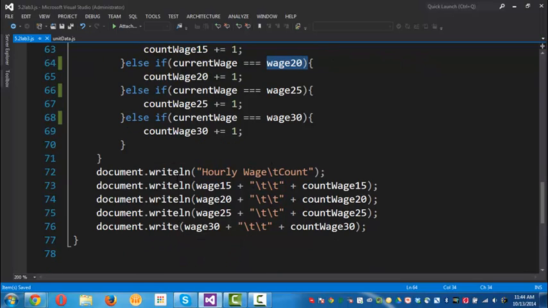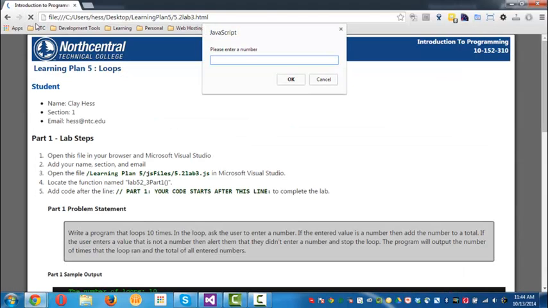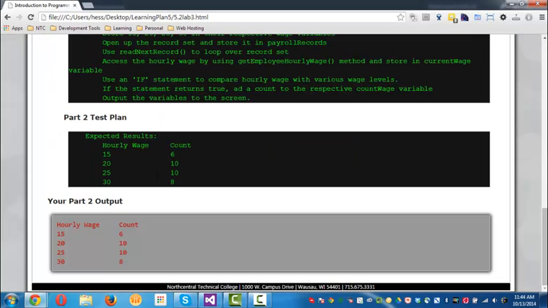So then I'm going to just output it in a tabular format on the page with our wage 15 and our count wage 15. So again, if I rerun that here, okay, let me get rid of that part 1 section, go to part 2, and it outputs there's 6 people that are making 15, 10 that are making 20, 10 that are making 25, and 8 that are making $30 an hour.